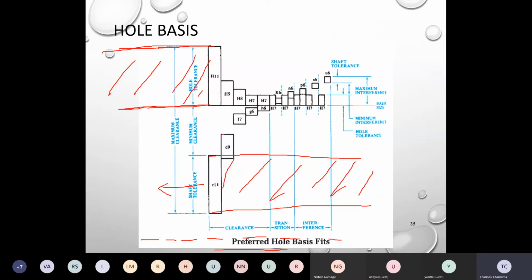But in the D9, the clearance is reduced. Likewise, it is getting reduced. When you move from clearance fit to interference fit, your shaft is like this. The shaft varies from here to here. But your hole varies in this region. Right? So you cannot insert this shaft into this hole at any given dimension.